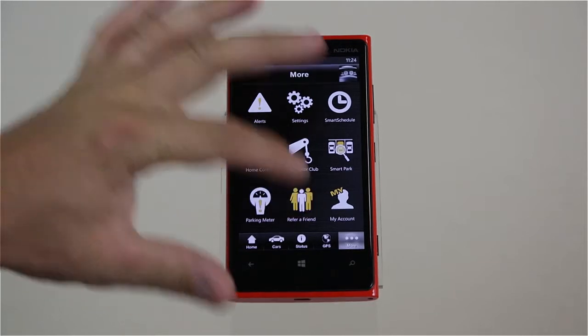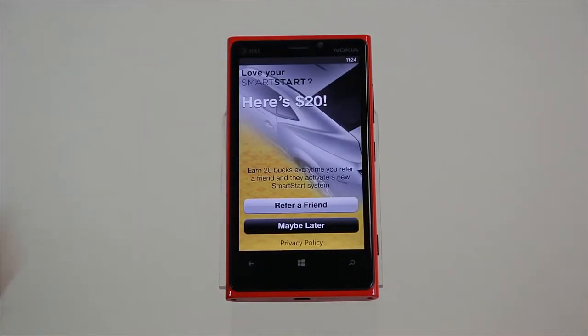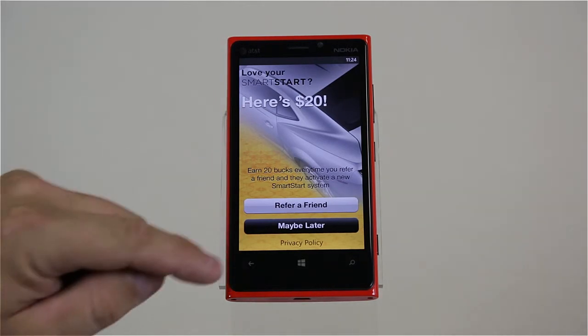Refer a friend. This is another feature. If I want to refer somebody to SmartStart, I can put their email address in there and send them an invitation to check out Viper SmartStart.